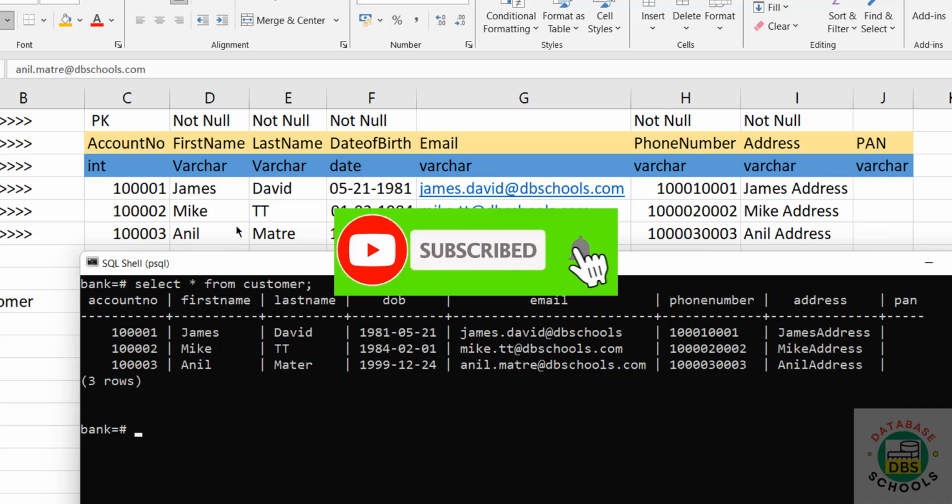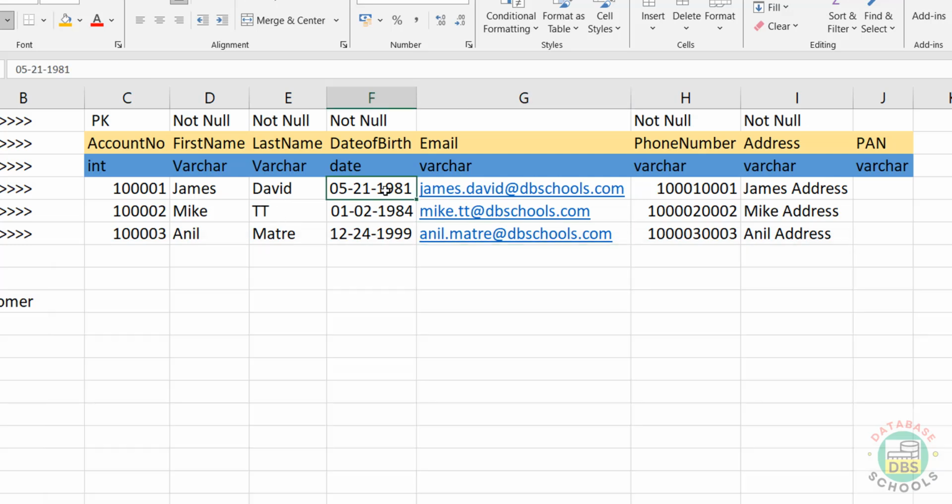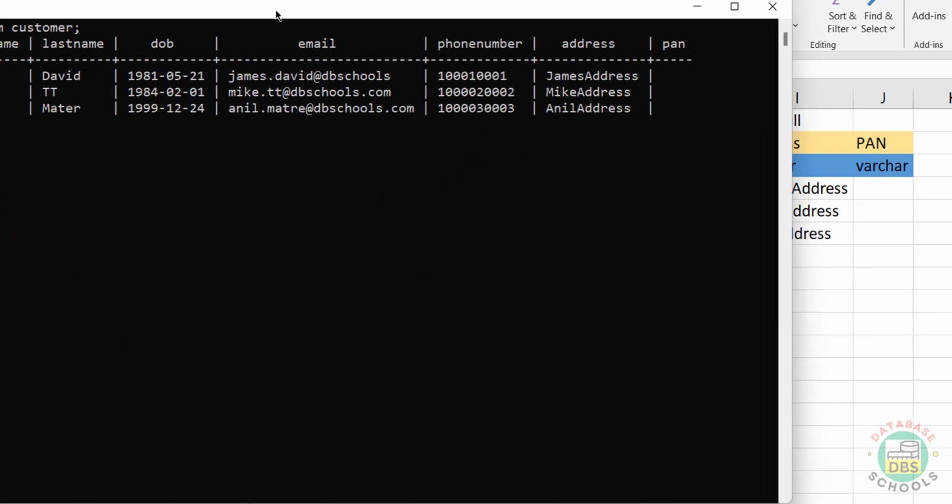See, account number, we have filled these details, first name, varchar values, last name, and date format. Here I changed it to system server date format. So emails, phone number, address, PAN. I don't have PAN. So until now we have performed actions on PSQL client.